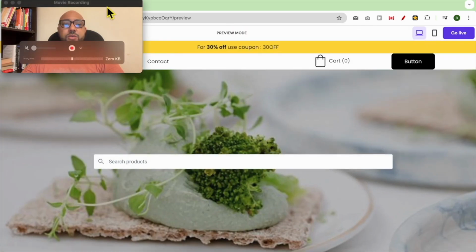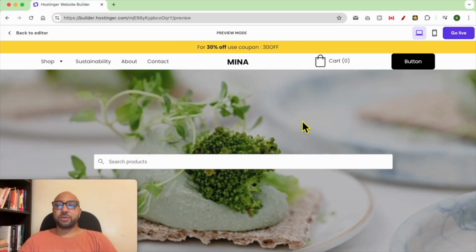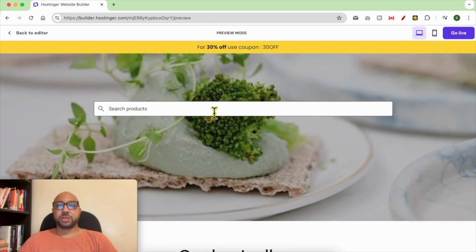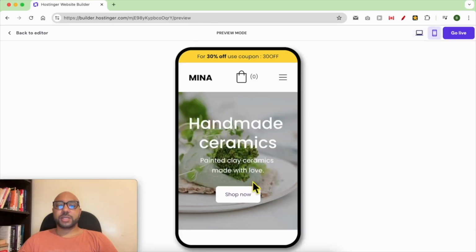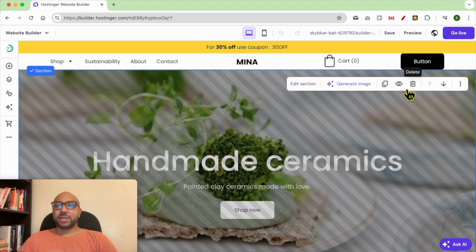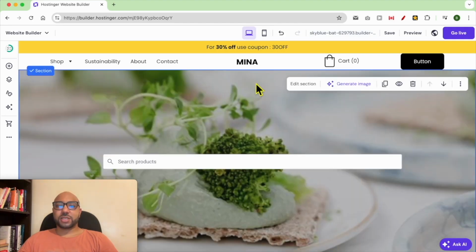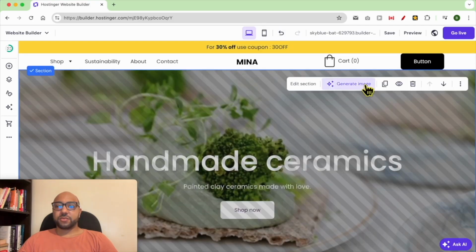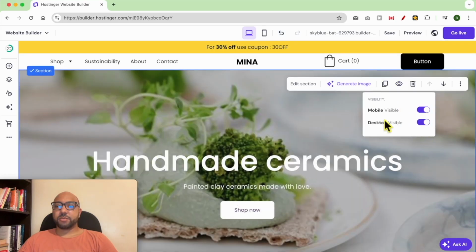Let's preview this work. As you can see, I am now on a computer, so I will see just this section with a product search bar. And for the mobile, they will see the same section but with the shop now button. This is a little trick to use on the Hostinger website builder. Now let's delete one of these sections, or let's delete the other one. And for the visibility, I will make them both visible on mobile and desktop.